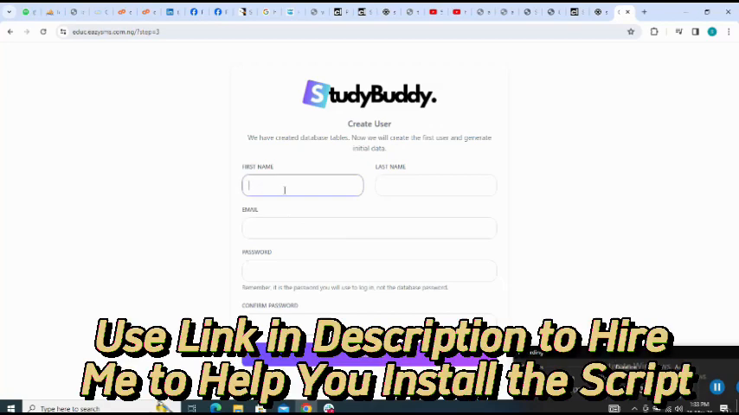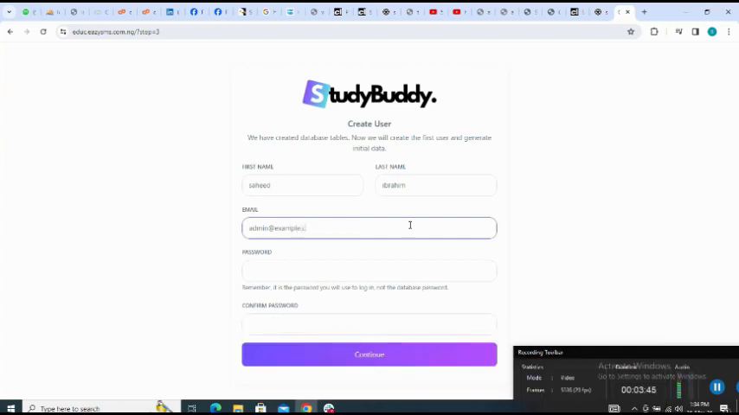First name, let me say this. Last name, let me say this. Email, let me say admin@example.com. And my password. One password. Then continue.